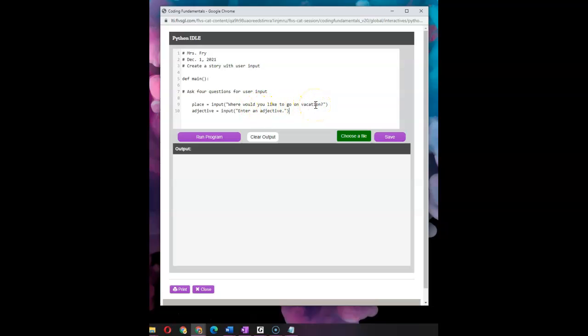And that's why we use variables, because I can ask that question and you might say the mountains and I might say Hawaii, and it won't make any difference when it comes to printing out the story, because I'm just going to put the variable name place in, and that way any place that the user enters will be included in my story. And then I want them to put in an adjective. So I say input, enter an adjective, so that I can include in my story a little bit of description of the place that the person would like to go on vacation.